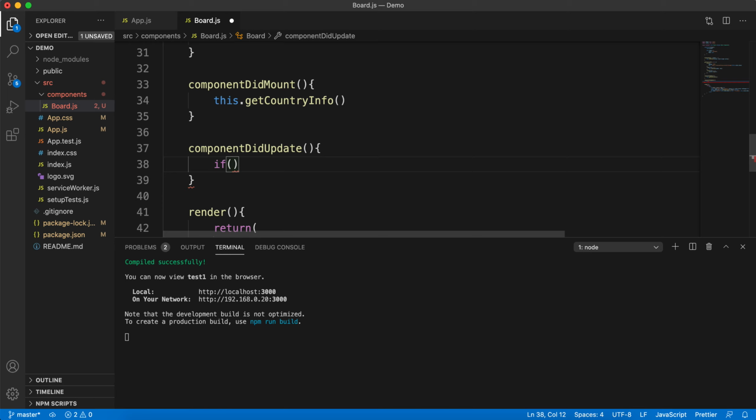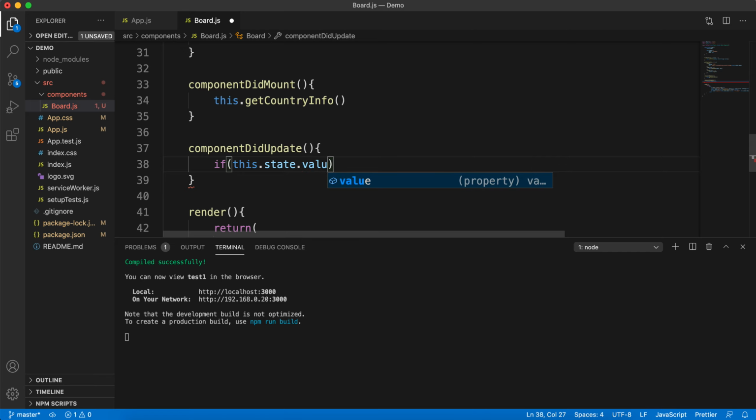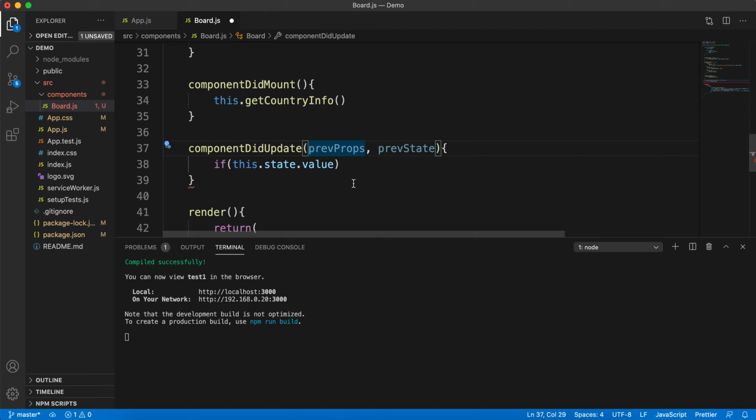So the way we're going to do it is by saying this.state.value, and we can actually pass two variables into our componentDidUpdate. Those are previous props and previous state. So we can actually access previous props and previous state. And you can name them whatever you want for the parameters of the method.